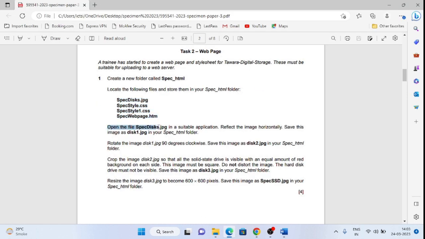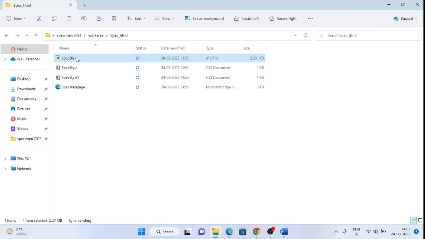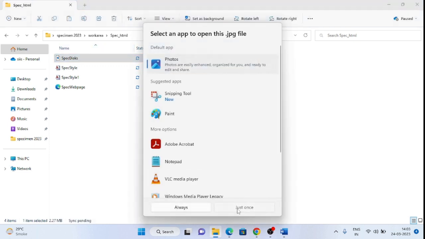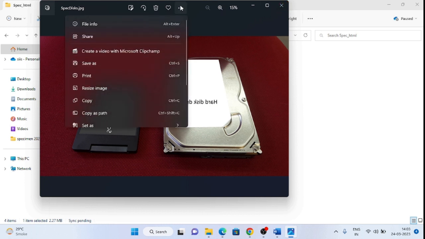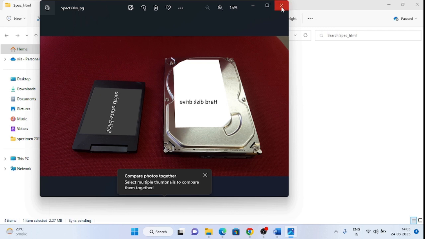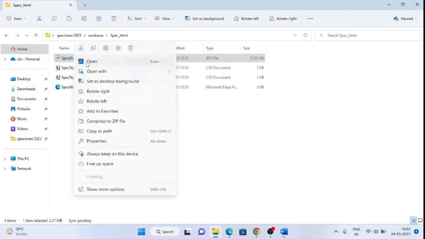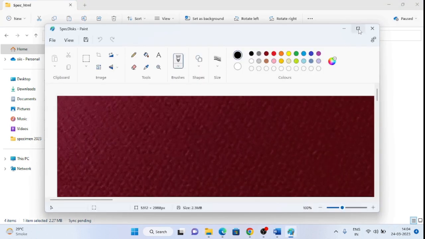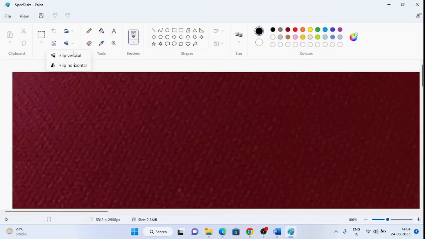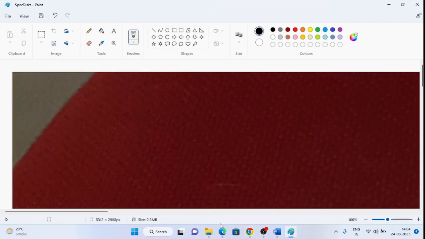Next, open the file specimen disk.jpg in a suitable application. Reflect the image horizontally. Save this image as disk 1. So you need to open this specimen disk.jpg, the image which you have saved in your specimen HTML folder. You need to flip it. Either you can do it using the normal Photos application or else you can do it from Paint. Open with Paint and then flip this image horizontally. Flip horizontal.